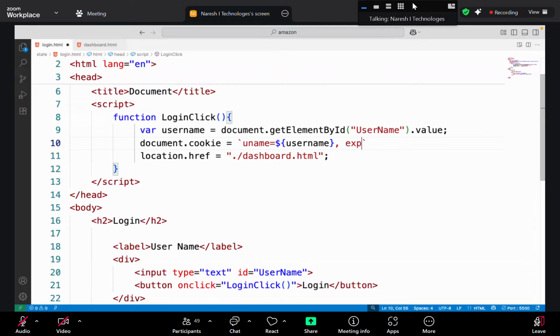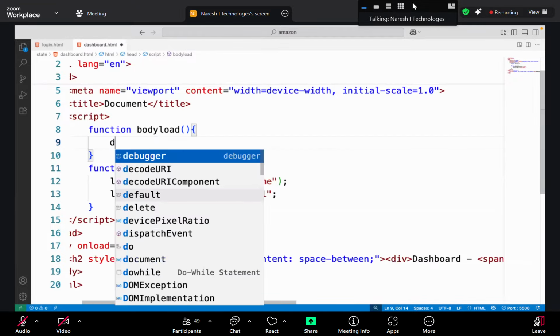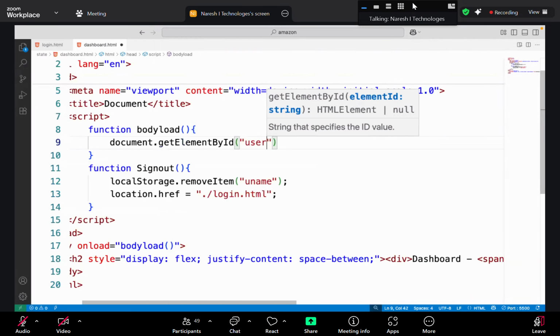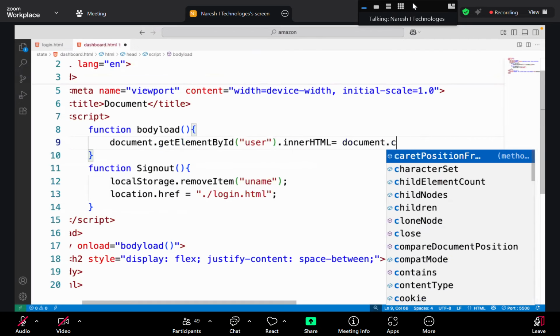Expires. If I don't give expires, it is temporary. That means it is available until the browser is open. Once you close the browser, it will be deleted automatically. Suppose I give it like this, in the dashboard we have to access and display it. How? document.getElementById user.innerHTML.